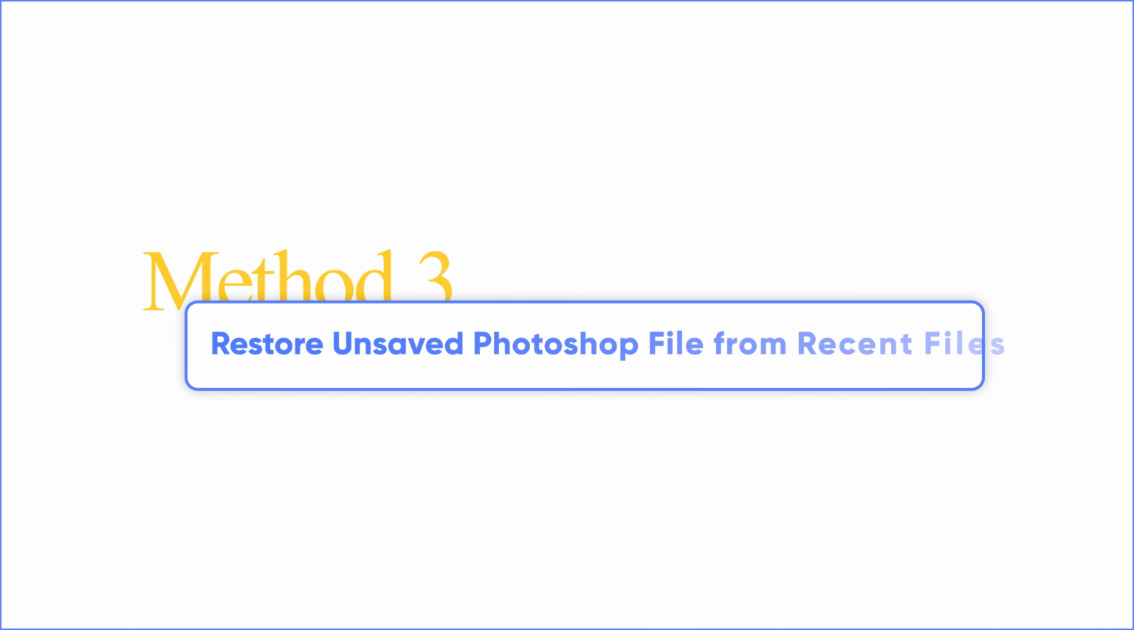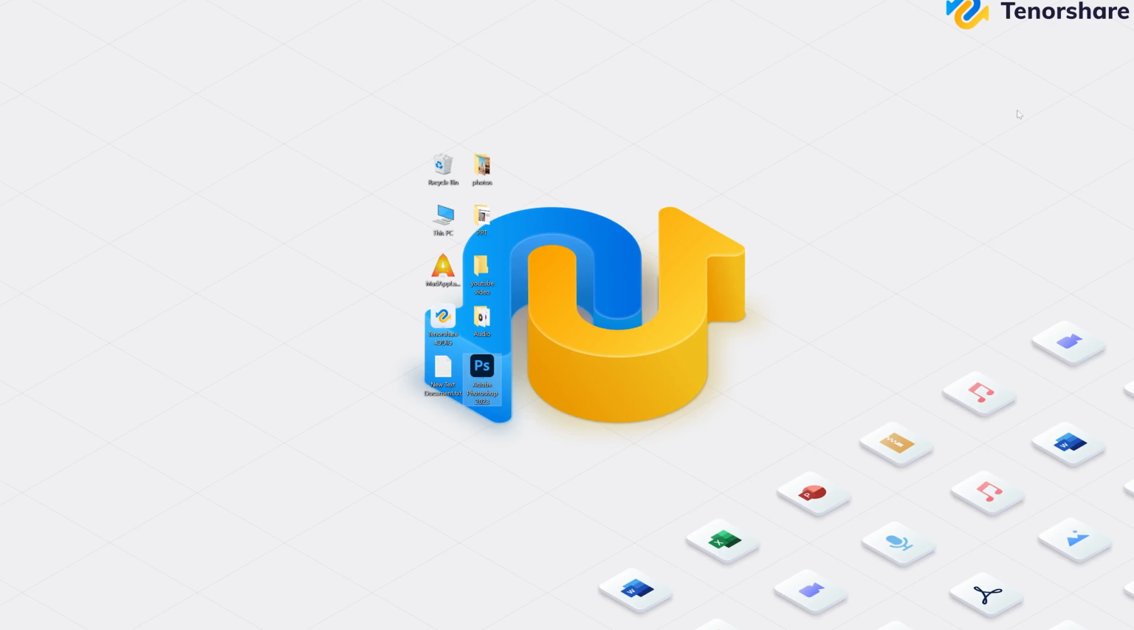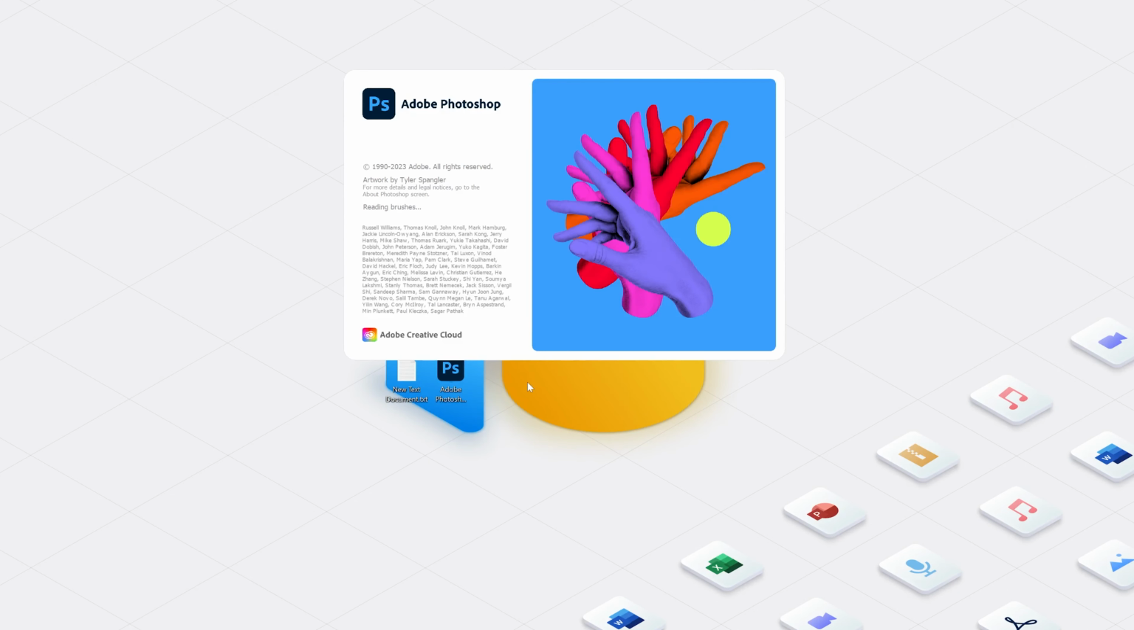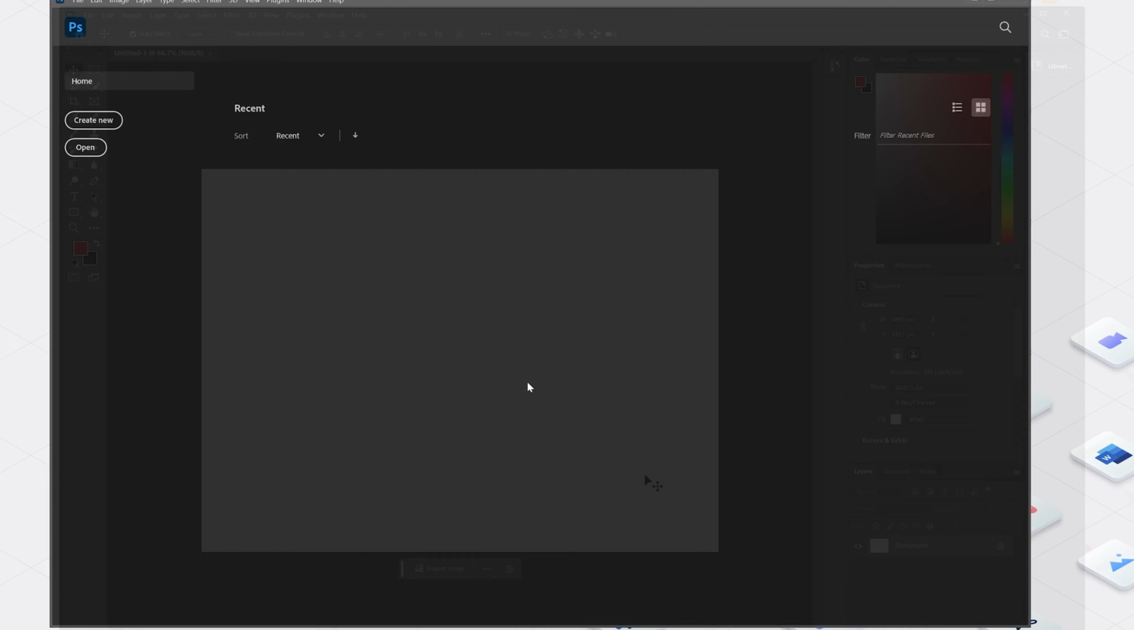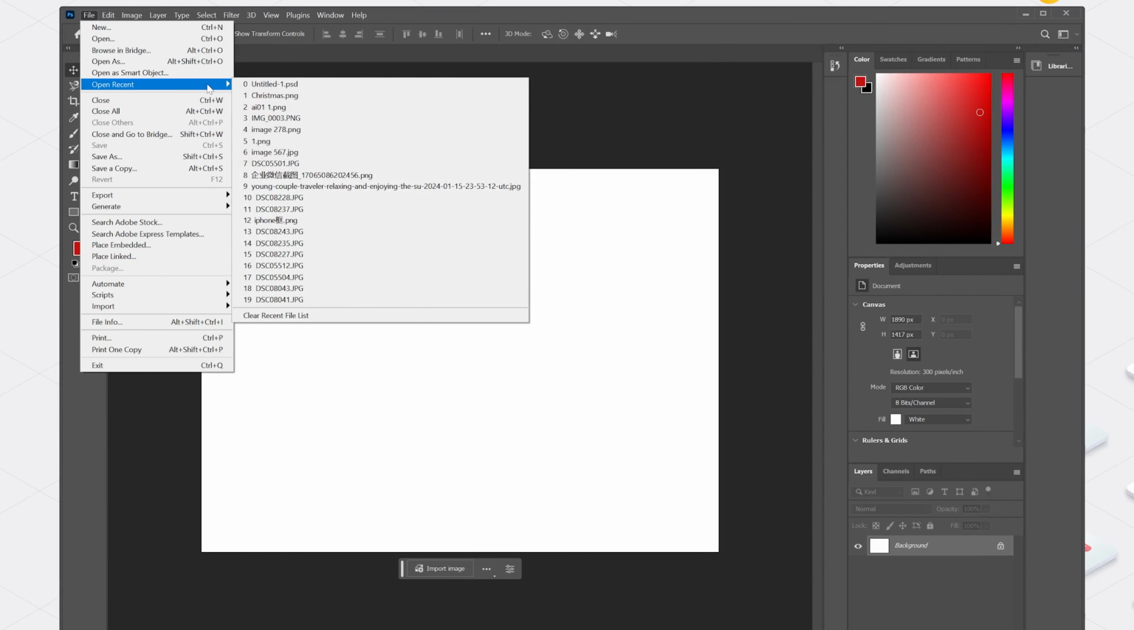Method 3. Restore unsaved Photoshop file from recent files. To protect items you are working on with Photoshop, the Photoshop program keeps a list of recently opened files. Open Photoshop. Click File from the top menu. Select Open Recent. You may find your lost and unsaved PSD file.